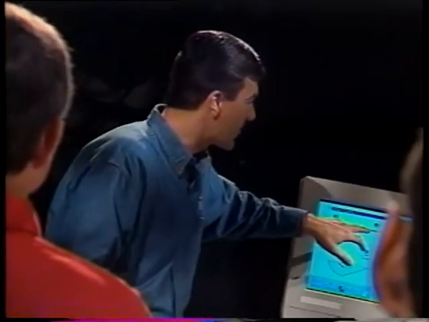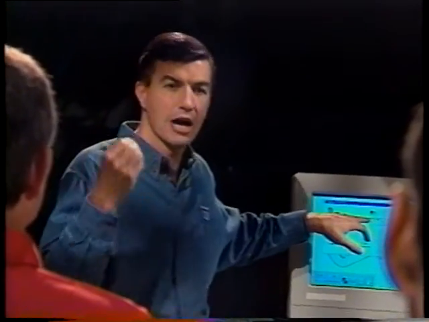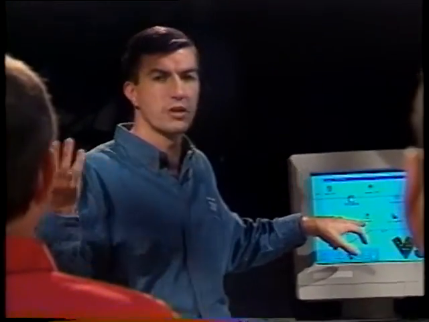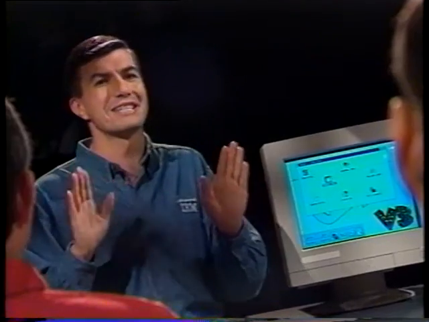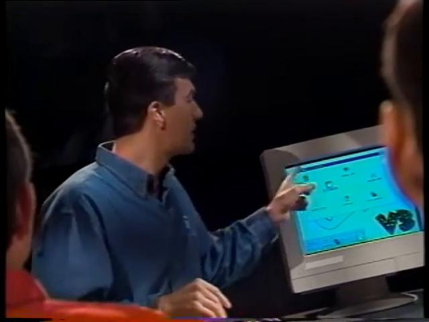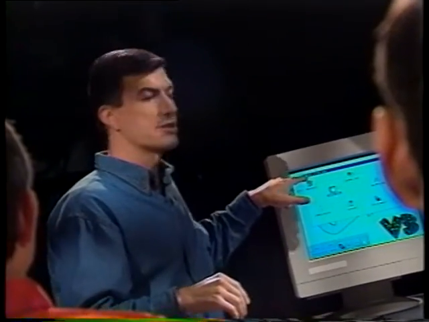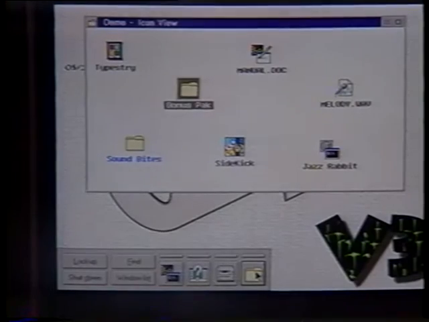It doesn't matter if it's a file on your hard disk, if it's a pointer to a Windows program or a DOS program, if it's another folder that contains other things, you work with them exactly the same way, and you can logically group them. So in this case, this happens to be a folder I called Demo because I'm doing a demonstration. So I put all the things that I'm going to use inside that folder.